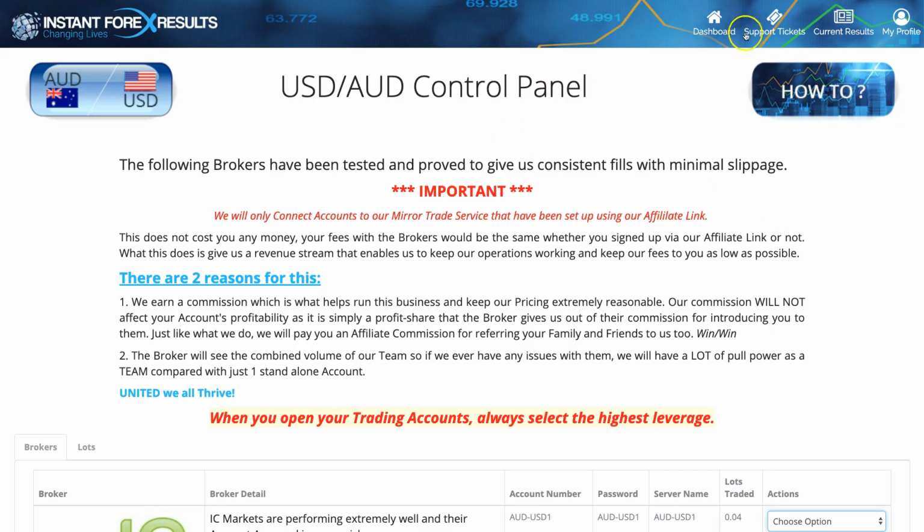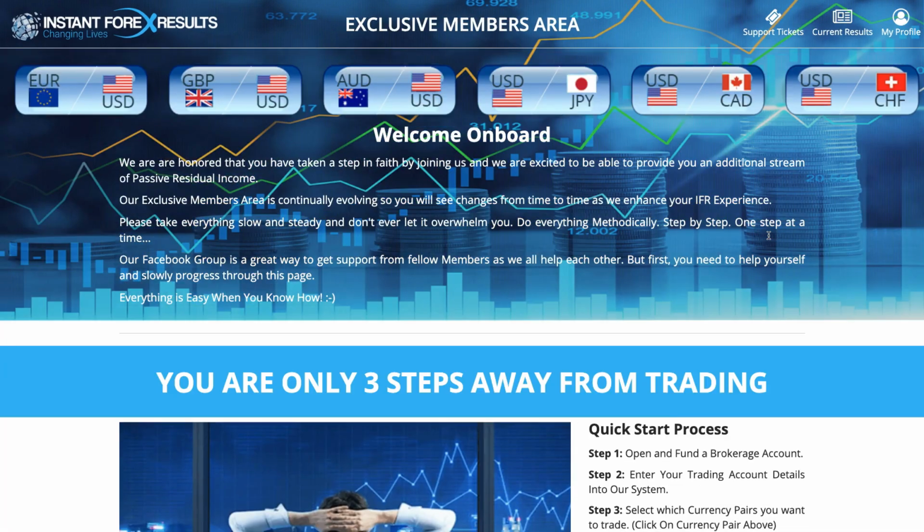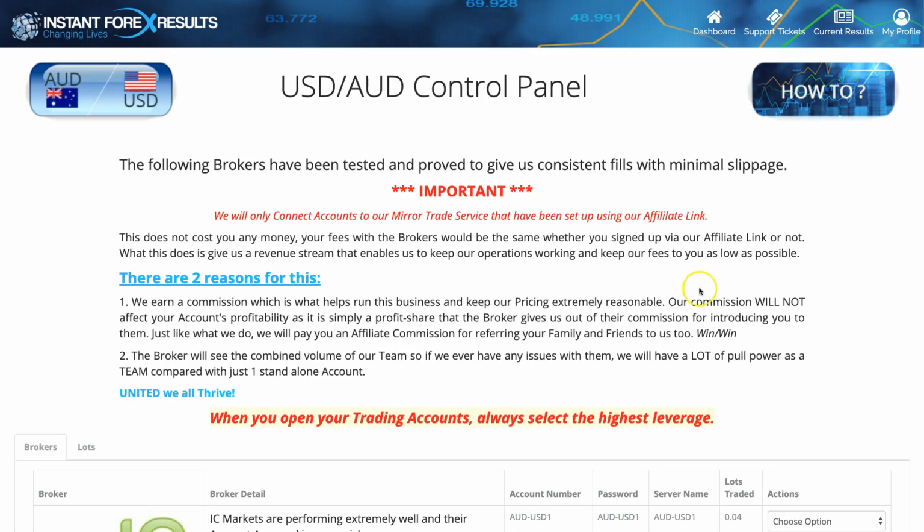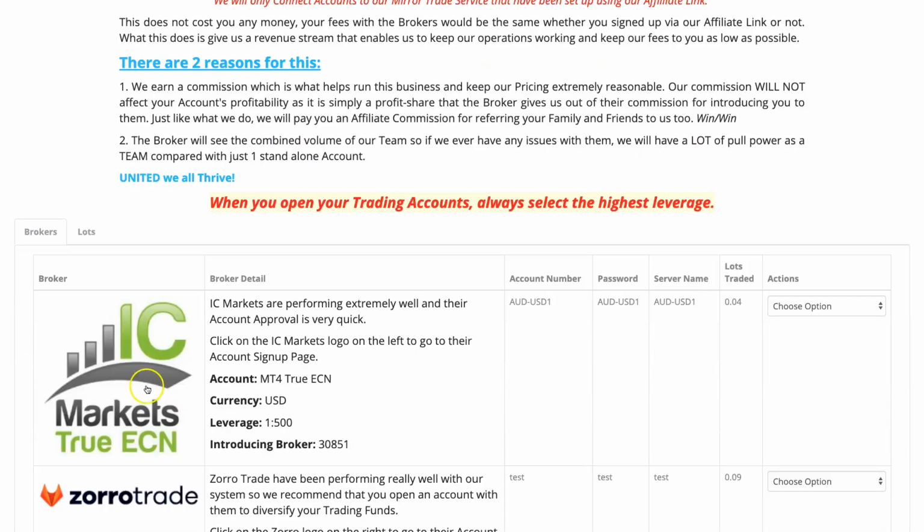You do that with however many currency pairs you wish to trade. So now what are we going to do if we want to increase or decrease our lot sizes? Everything is managed within the currency pair because they are all separate accounts. So let's go back to the Aussie dollar again, and let's say we want to increase the Aussie dollar for our IC Markets account. We come over here to the actions and look at the options we've got. We can increase our lot size, decrease our lot size, or remove a broker.